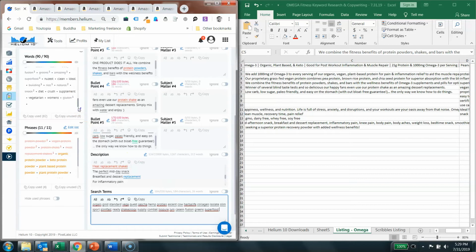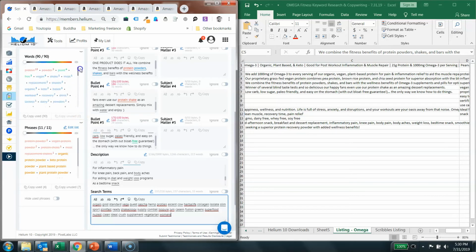Oh, I covered off on that because we're gluten-free. Wonderful. Newest, clean, ideal, diet. I thought I used diet somewhere. Crush, supplement. I've used supplements plural before, but this is singular. Vegetarian and women's. I've used women, but not women's. So excellent. We now have all of our keywords completely covered off on in individual words. We've used them all.